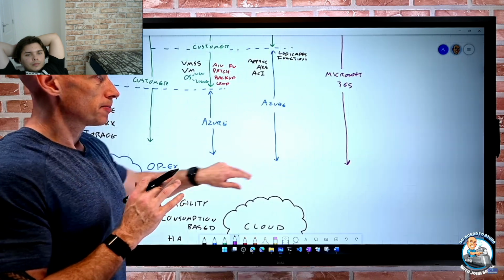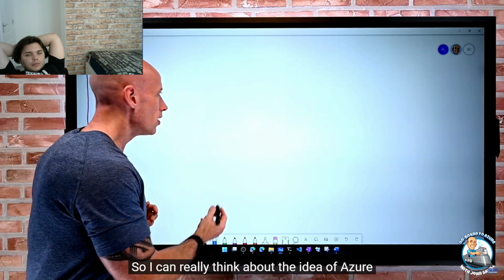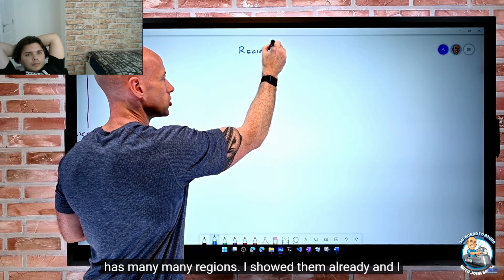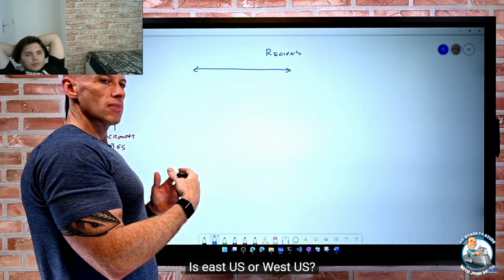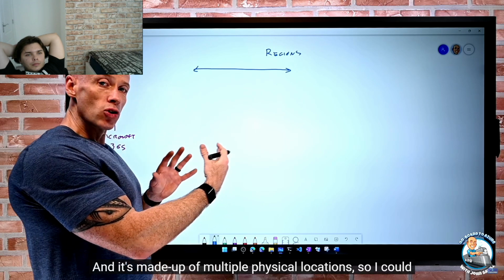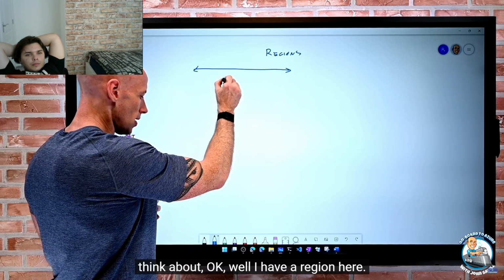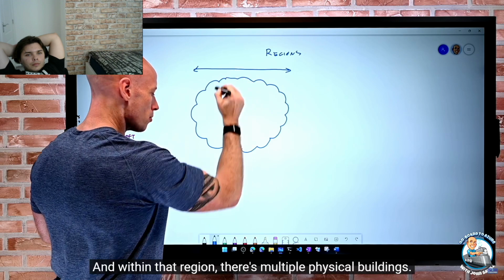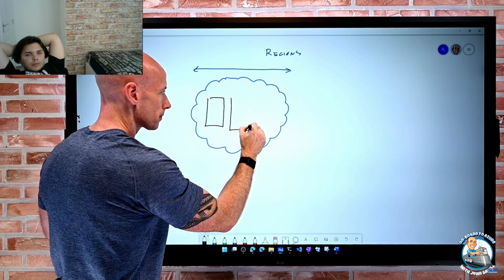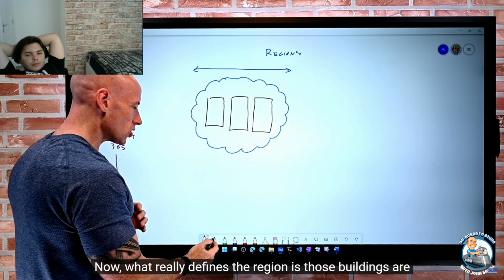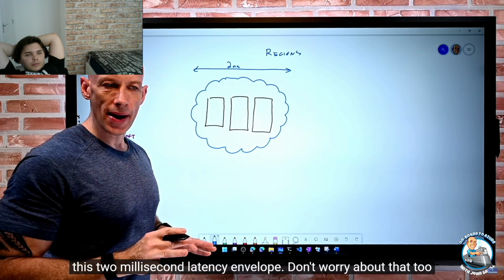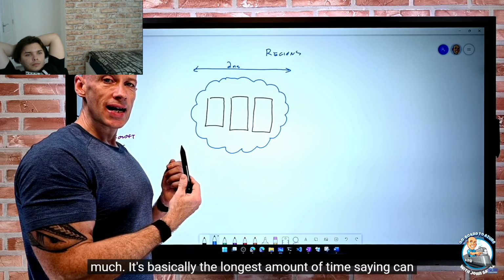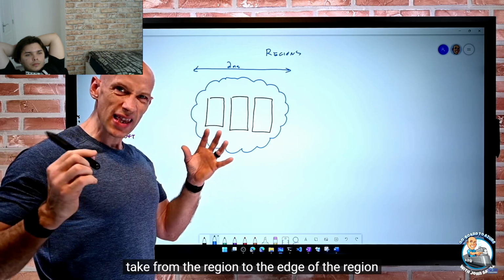So let's explore regions. I can think about the idea that Azure has many, many regions. I showed them already. And a specific region is East US or West US. And it's made up of multiple physical locations. So I have a region here, and within that region, there are multiple physical buildings. Now, what really defines the region is those buildings are all fairly close together. We talk about the idea of this 2-millisecond latency envelope. Don't worry about that too much. It's basically the longest amount of time something can take from the region to the edge of the region to talk, i.e. they're very close together.